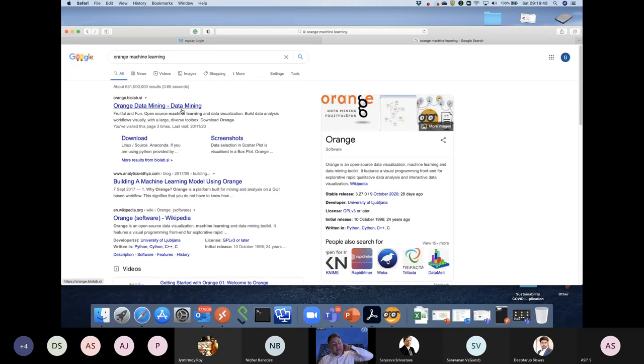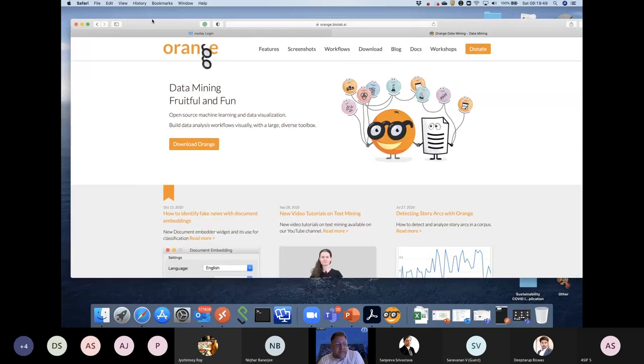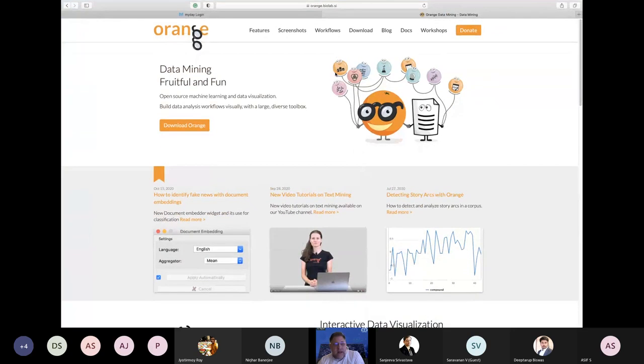Search for Orange machine learning. Can you see my screen? So if we go to Orange Machine Learning, this is where we get this software from. And this is quite a nice piece of software.